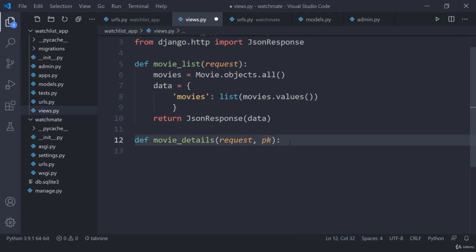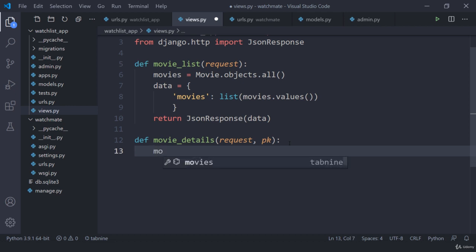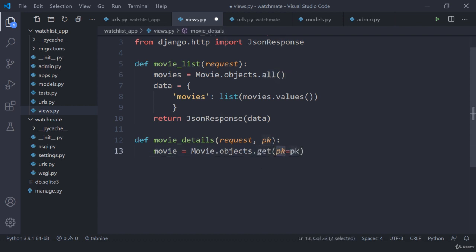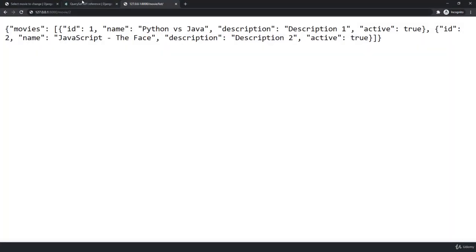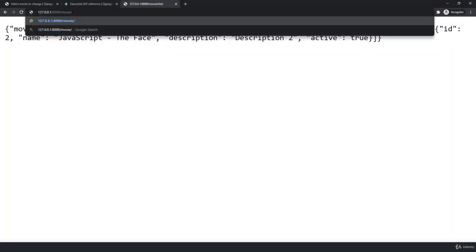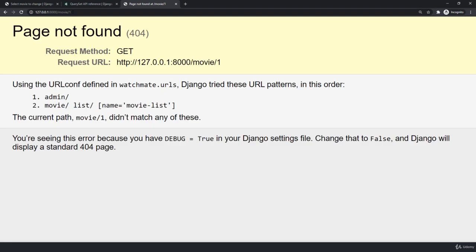If I jump here, now in our query set, I'm going to call it movie, and I need to fetch the object, but this time I'm not going to get all the objects, but a specific object where my primary key is equal to this PK. Now here we have something inside this movie. Let me try to print here. The first thing I'm going to do is jump onto my browser and access 1. I'm going to get an error at this point because I don't have any URL.